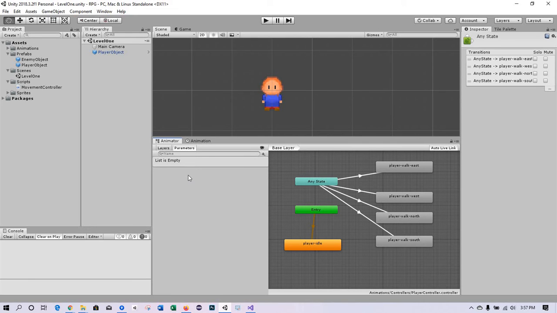Next we're going to create an integer parameter called animation state that will drive the selection of these different animations that we've created. So plus here under parameters, this is an integer that in the code will be represented as a C# enum, and we'll name this animation state.